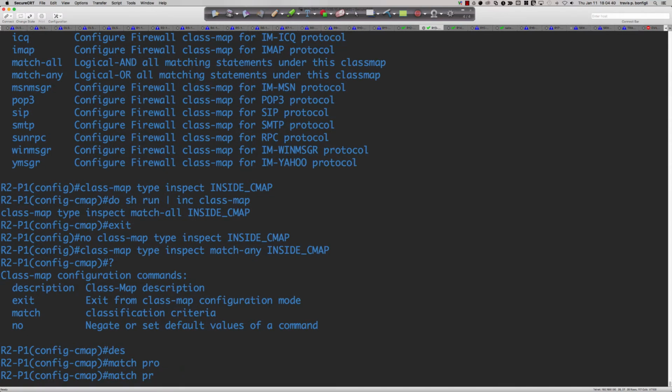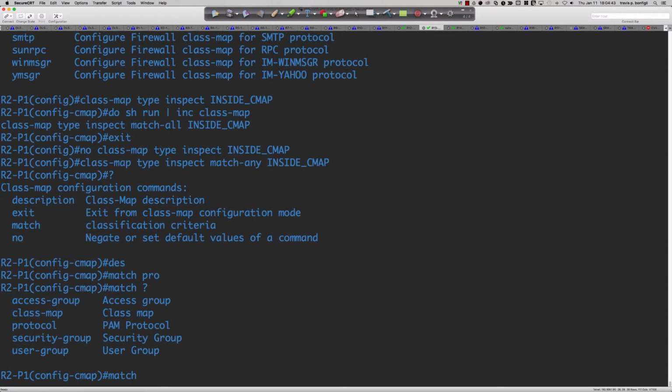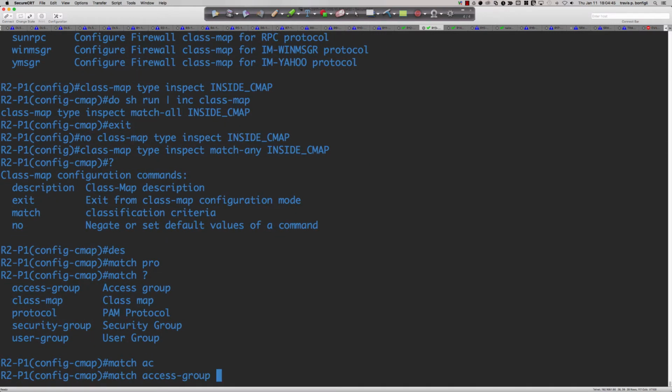Now remember, in the packet tracer activity, what did we do? We said match access group, and then we put an ACL in there. And that's fine. You can do it that way as well. In fact, you can use both match protocol and match access group in the same class map. So if I wanted to match TCP, but only from a select group of hosts, I could do that as well. And so let's go ahead and set this up.